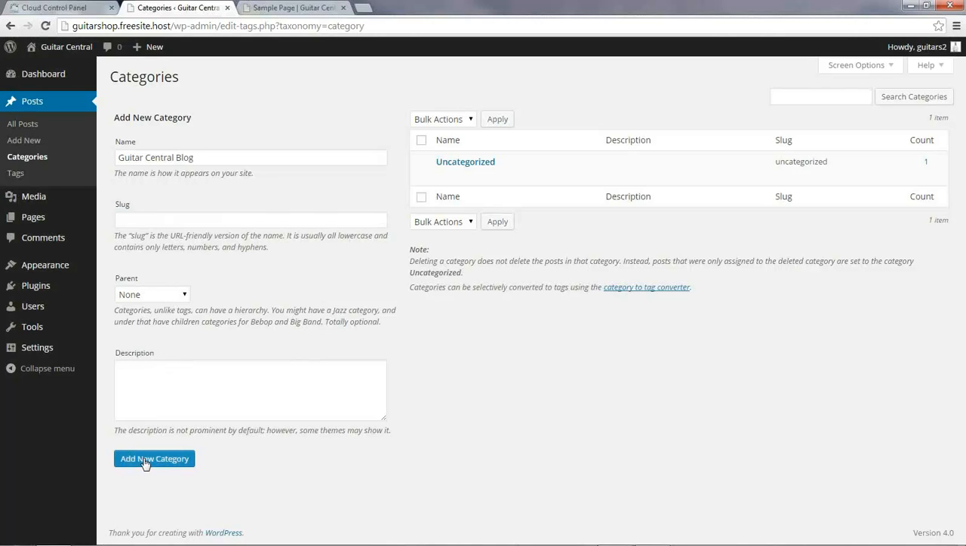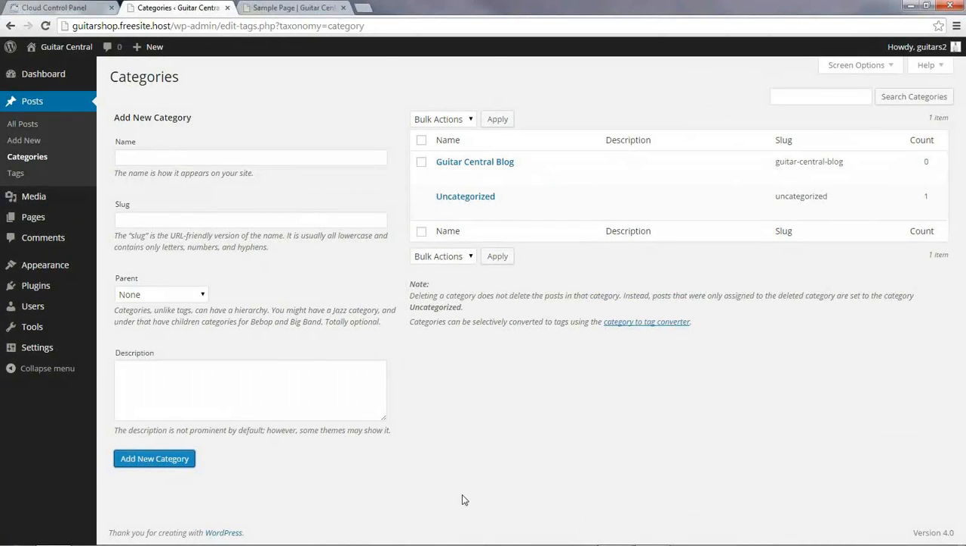So I'm going to go ahead and just add new category, and I see that category appear here on my page. So let's now create a post. Let's just save into that category. But actually, WordPress is going to save my post automatically to this uncategorized category.